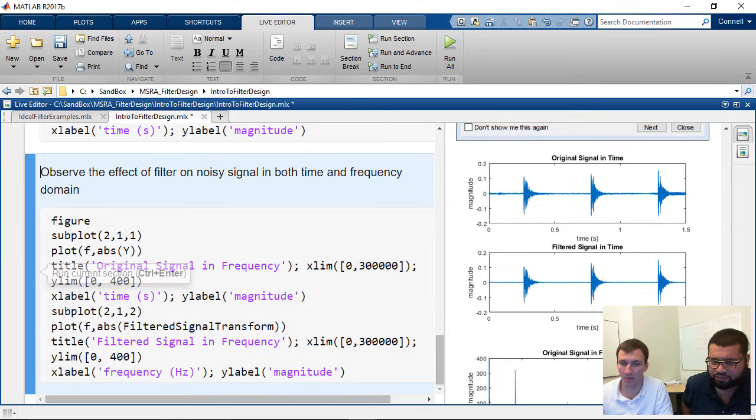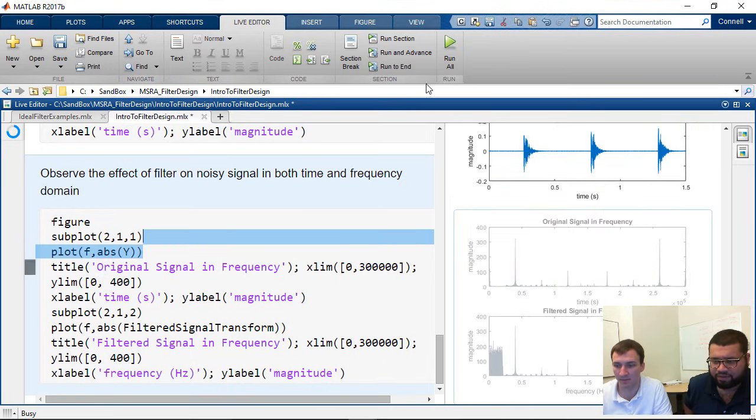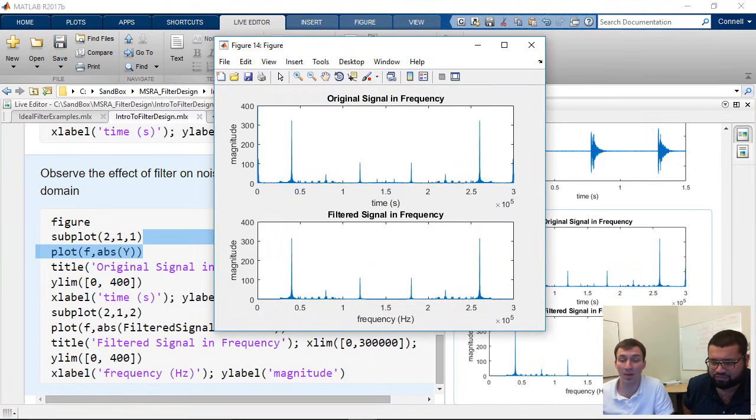Alright, so looking at the signal in time, it looks like we did a good job. So let's go ahead and confirm that by again looking at the frequency domain. In the frequency domain, this looks great. We have all the same significant frequency components from the original signal. But perhaps we could even do a little bit better.